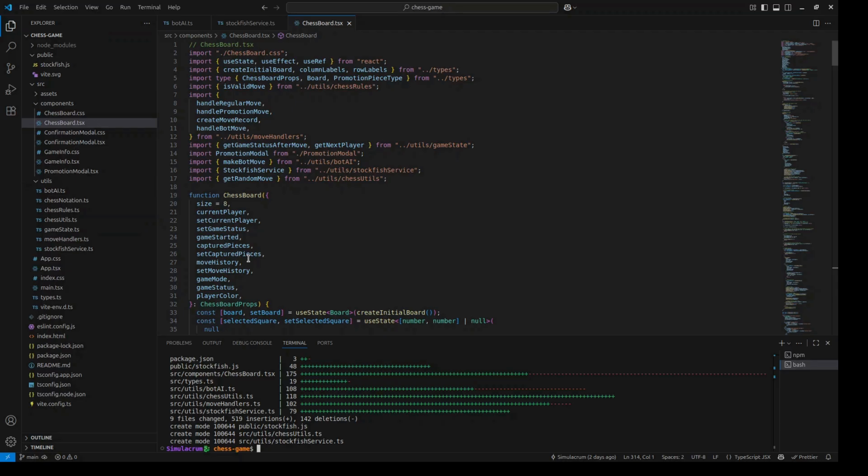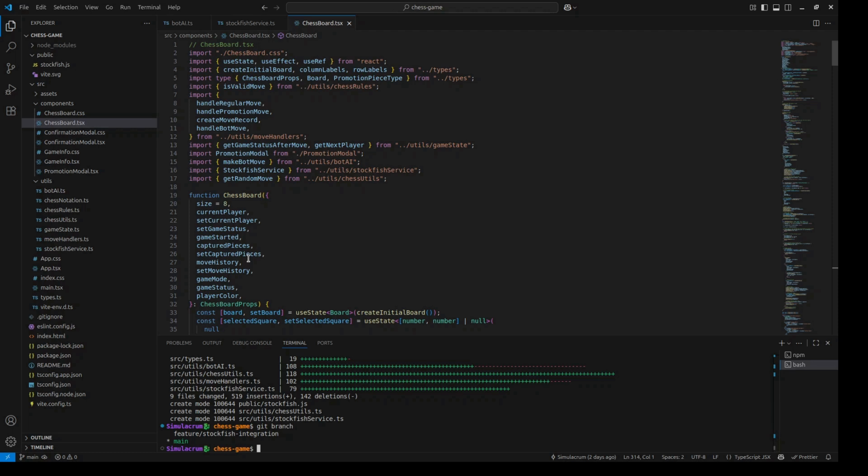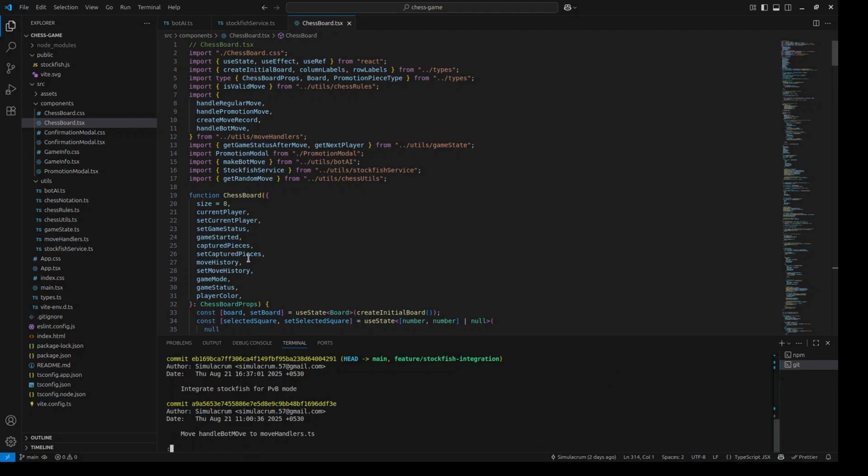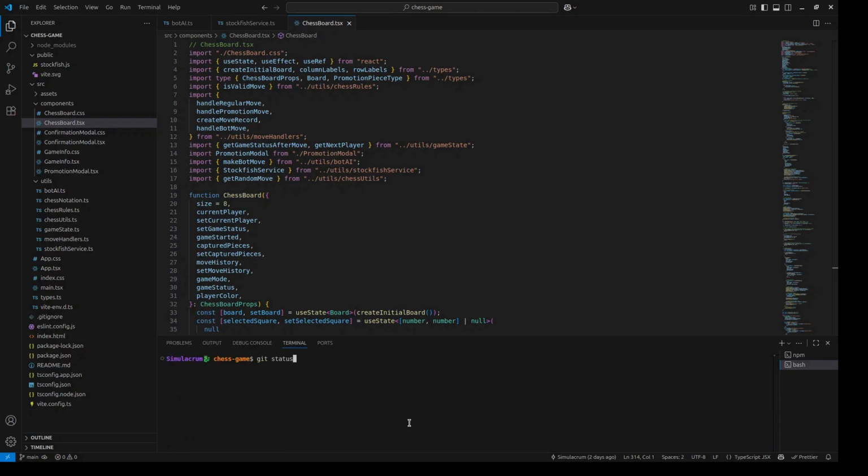So now if we do git branch, we see that we are in main, and git log will show that all of the code has been merged into the main branch. So this is the latest commit. So again, git status, okay, nothing here. Git branch, you'll see that the Stockfish integration branch is still there.